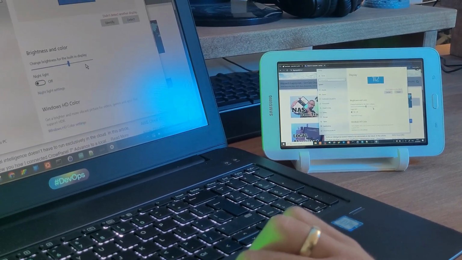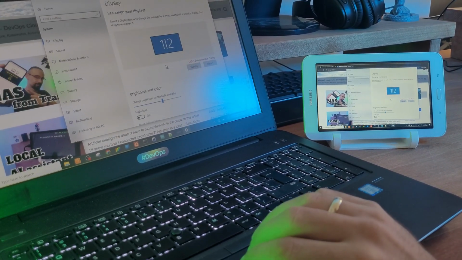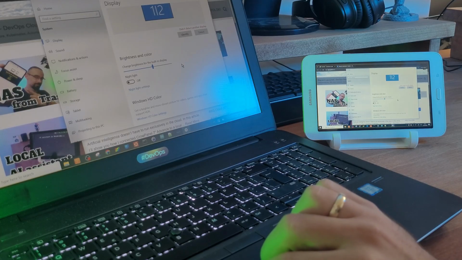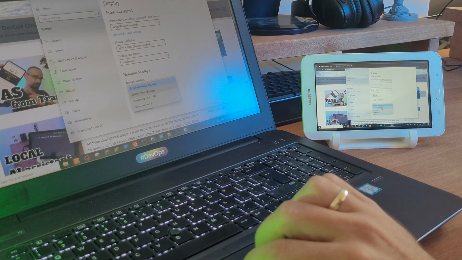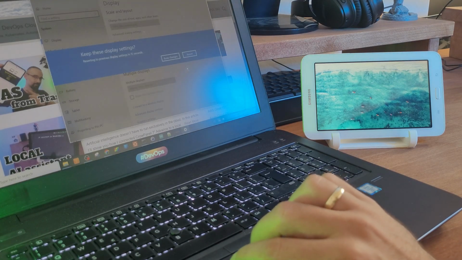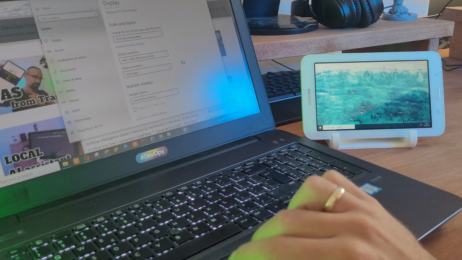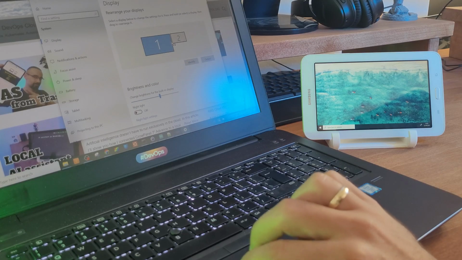This tablet is over 10 years old, and right now it's working as a second monitor for my computer. Sounds crazy, right? Well, I wanted to test if it's actually possible, and it turns out it works. Let me show you how I did it and what you need to know before trying it yourself.